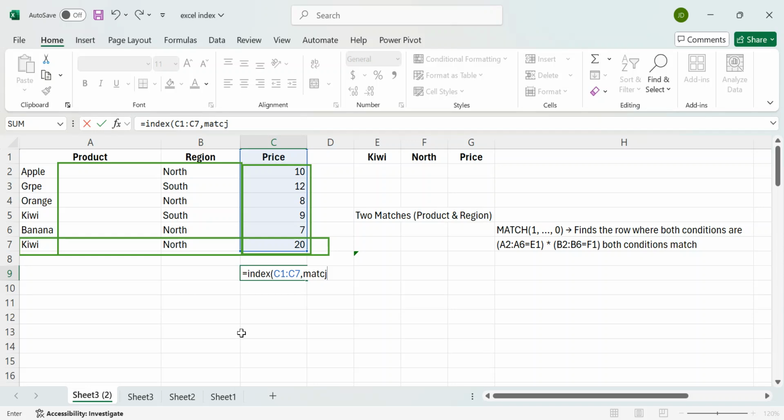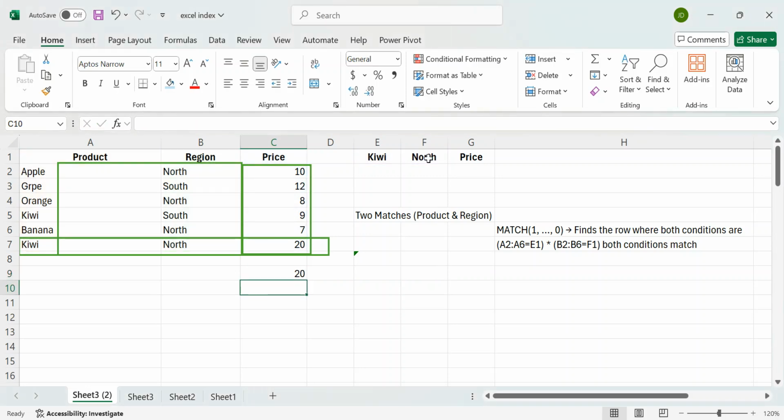So I'll tell it, you'll find there are two conditions. In the product column, this should equal kiwi. I use an AND operator. And in the region column, this should equal north. Give me the exact match. So there are certain parentheses which are being used, and they always recommend them. See, you get 20 as a solution.